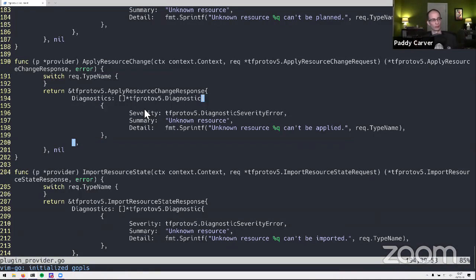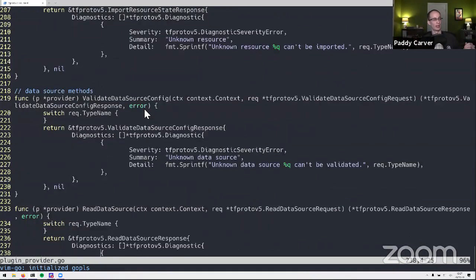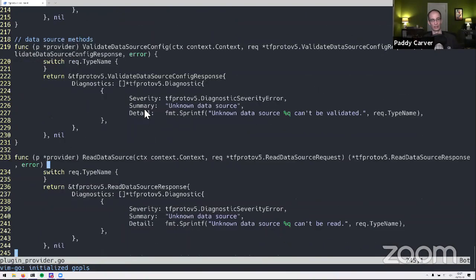So what we're doing here is we're going to switch based on the type of resource it is, and we're going to call out to apply resource change functions for those specific resources. So we don't have everything all in one function, all on top of each other. And then data sources also have validate and read as well.